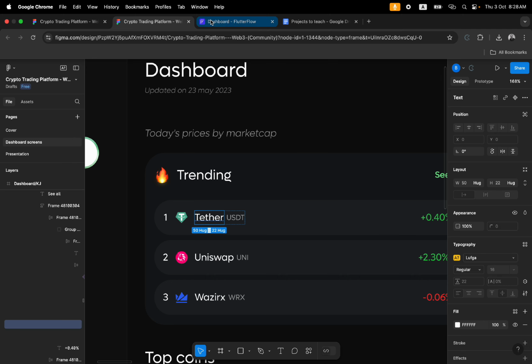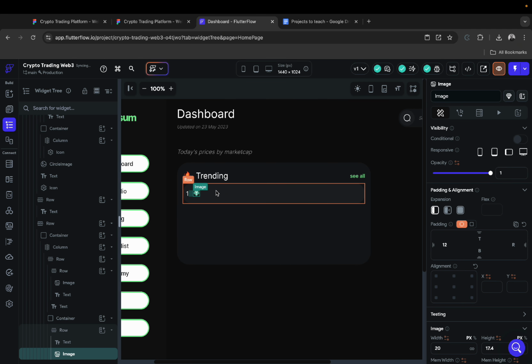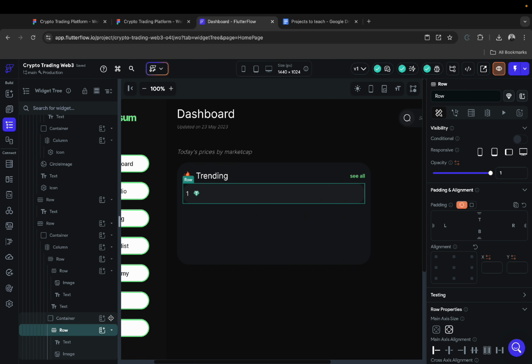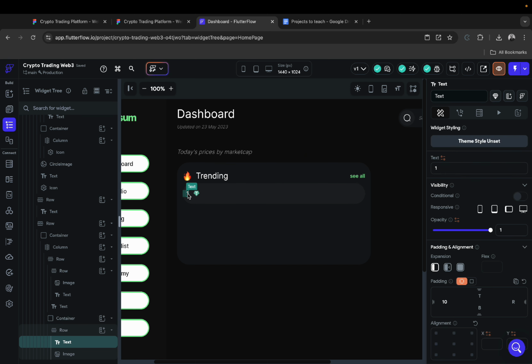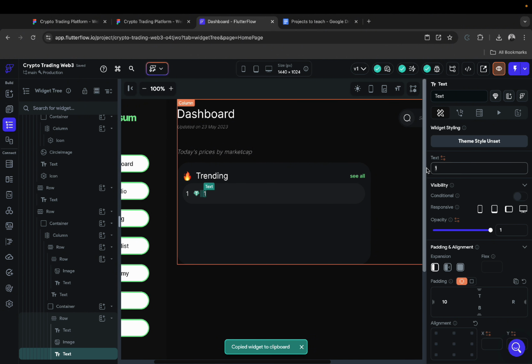All right, Theta is 16. Here is gonna be 12. All right, then I'm going to add my text. Let's just copy this one, Command C, and paste it. And I'm gonna say theta.